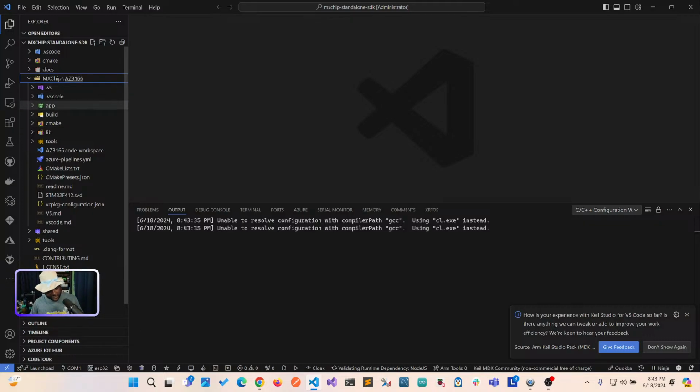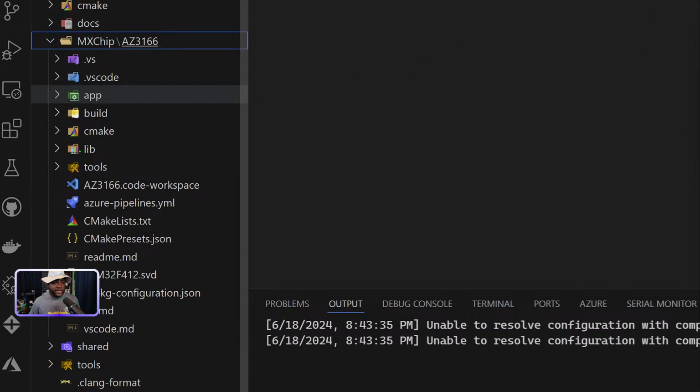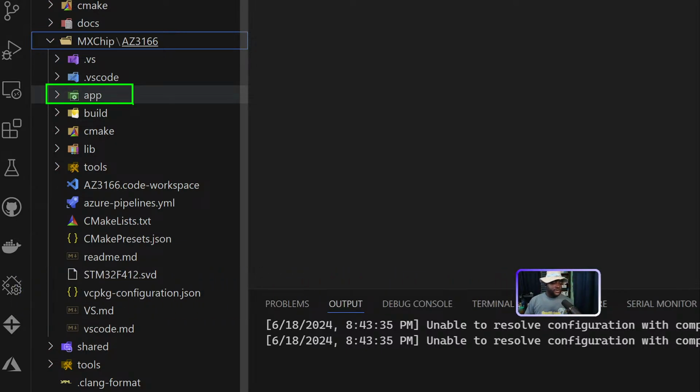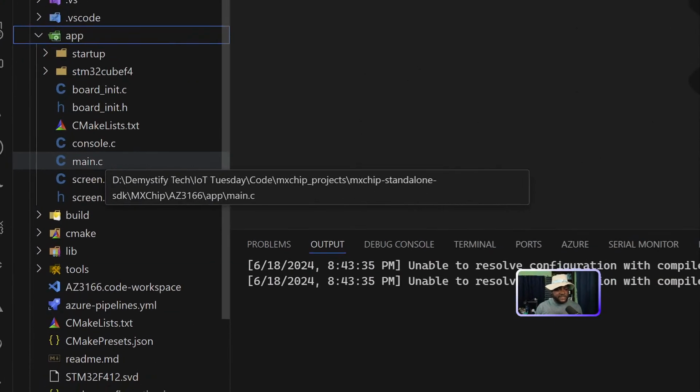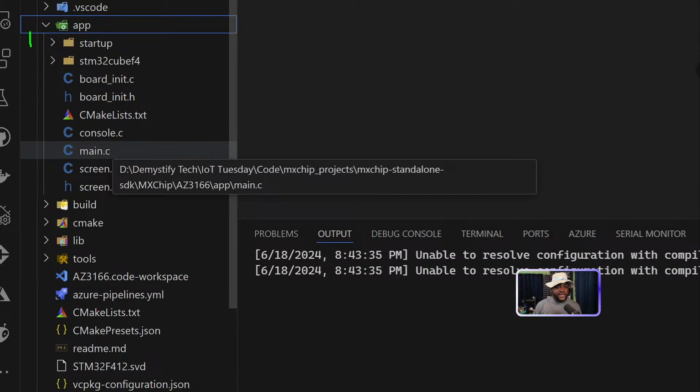Even in that folder, where you need to be paying attention is this app folder, because that is where we scaffolded everything. Let's open that up so you can see. Even in this, all the other stuff that is needed to deploy the application is in here.